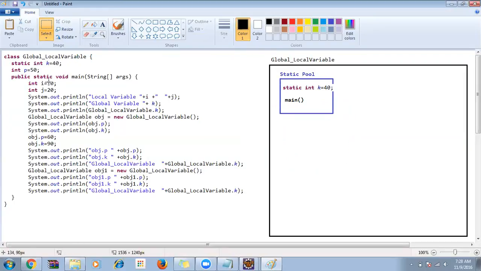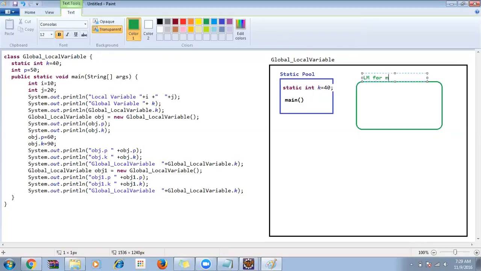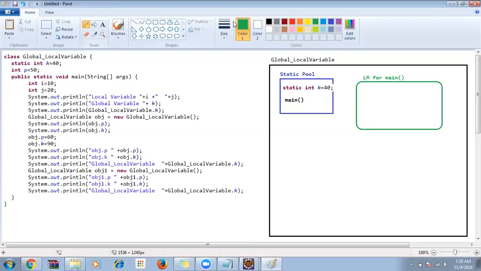Then after that, what will happen? My main function starts executing, because main is an executable function. Always, main is the one that will be executed first. So now what will happen? A local memory for main will be created right now. So that's the thing. A local memory for main is created.